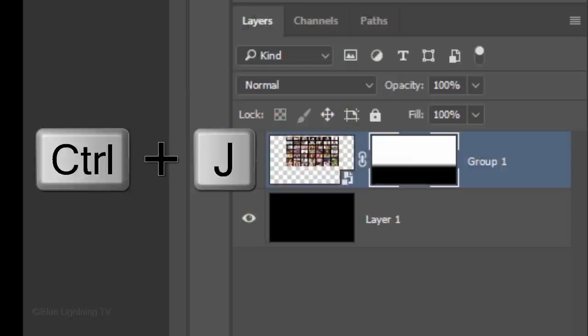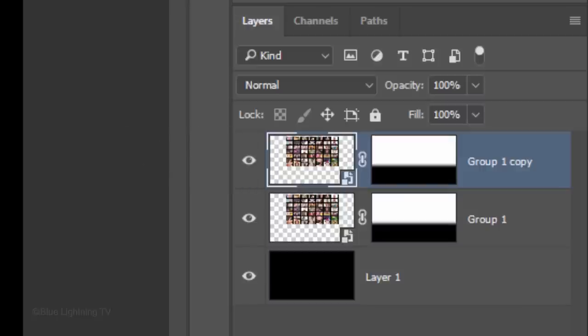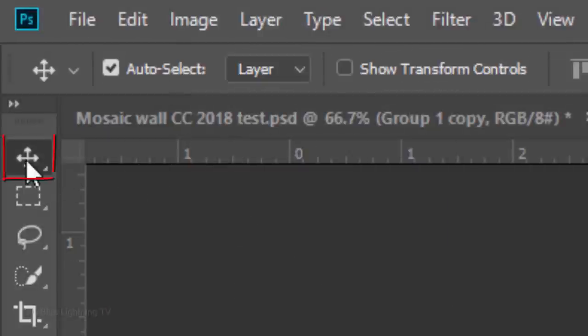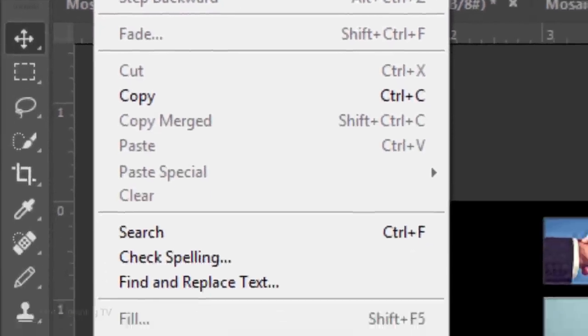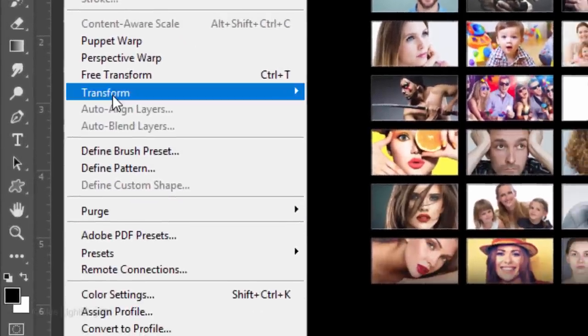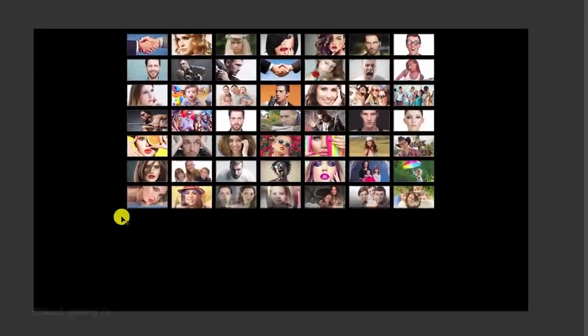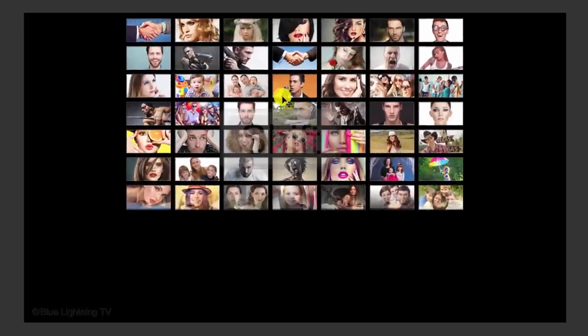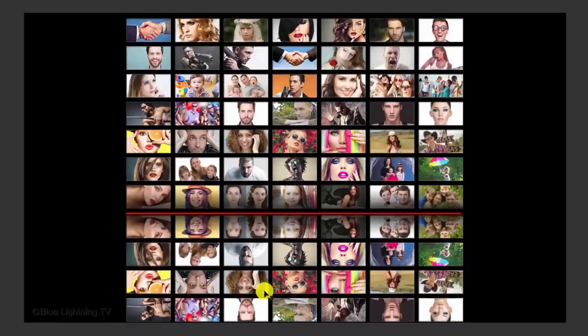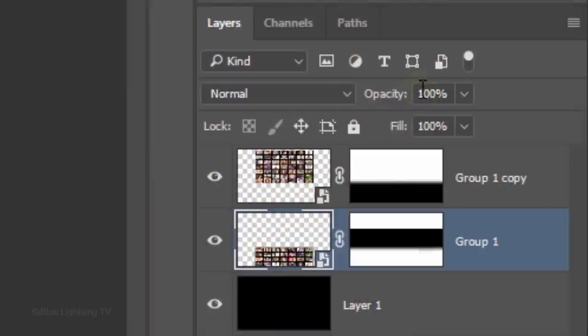Press Ctrl or Command J to make a copy of it and make the layer under it active. Open your Move tool and uncheck Auto Select. Go to Edit, Transform, and Flip Vertical. Press and hold Shift as you drag the copy straight down just below the original image. Holding Shift kept it aligned vertically. Reduce its opacity to 50%.